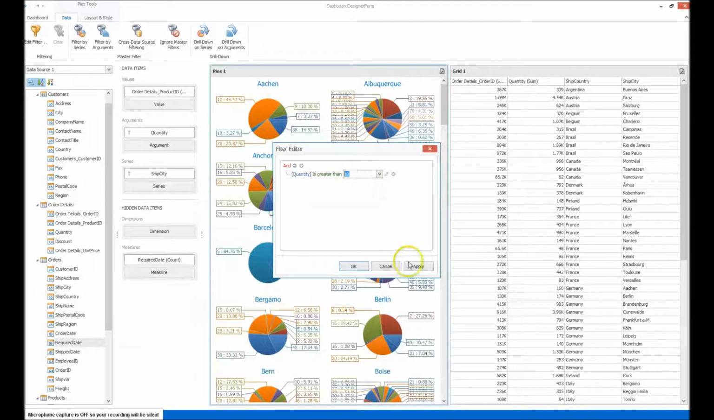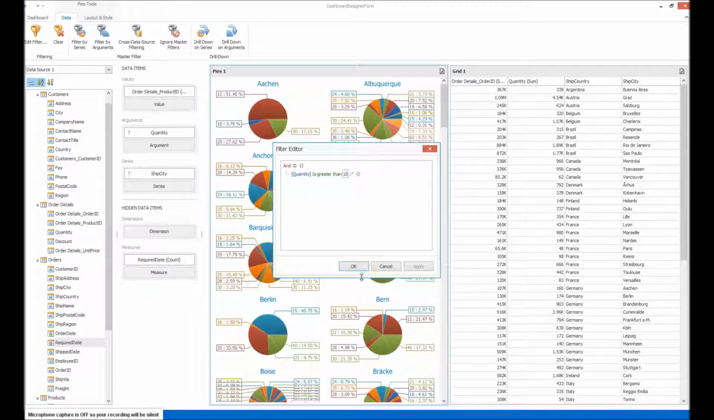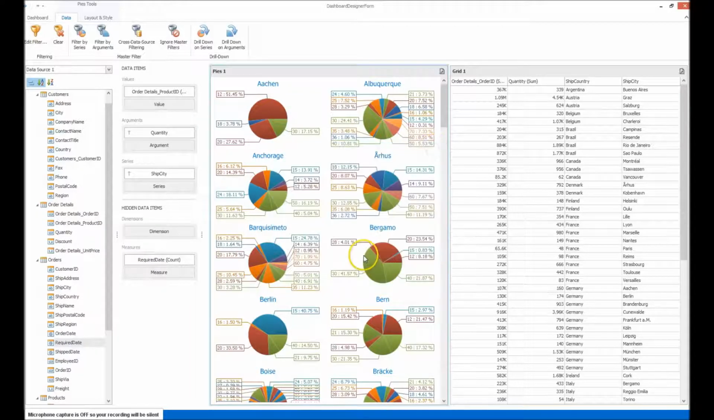If we want to filter by data that is not shown on the element, we need to utilise a hidden data item. I'll drag a data field into the hidden data dimension slot. Now, when I return to the filter editor, you will see that discount has now been added to the filter fields list.